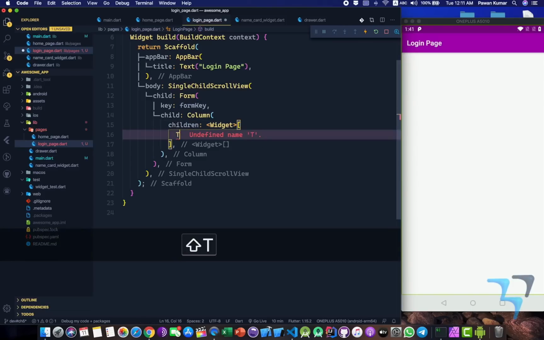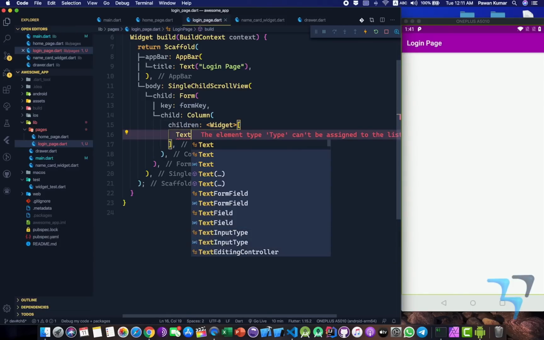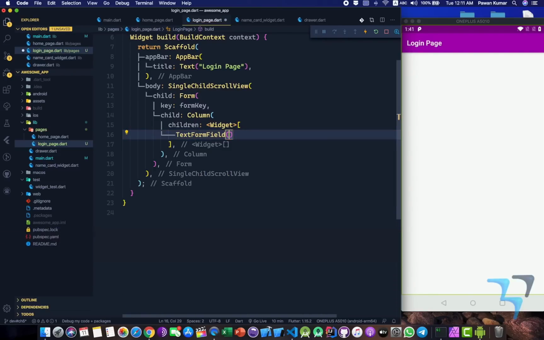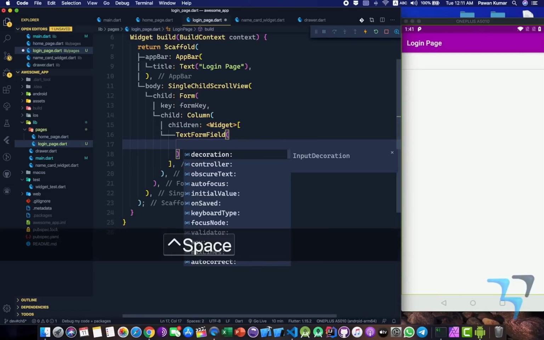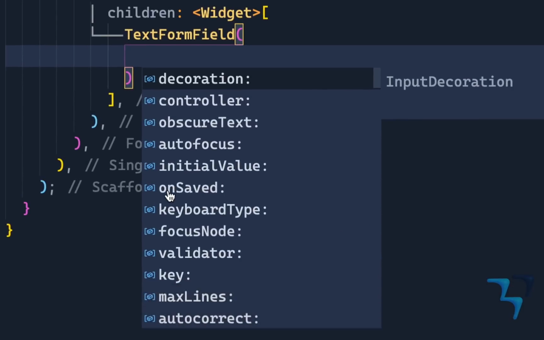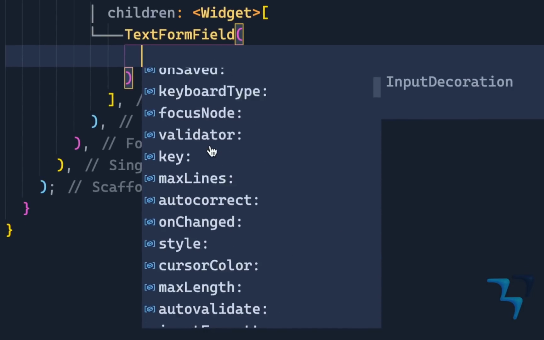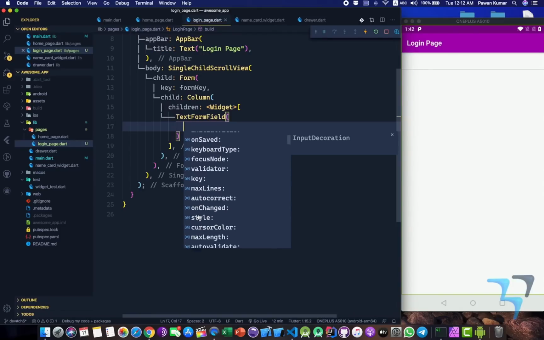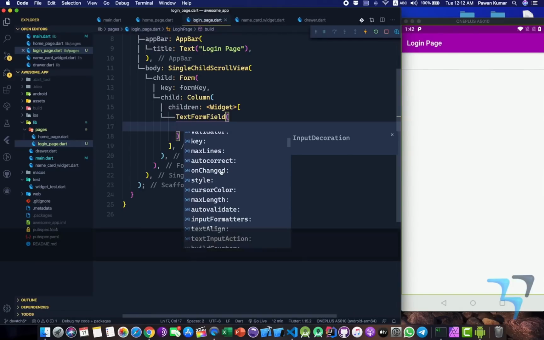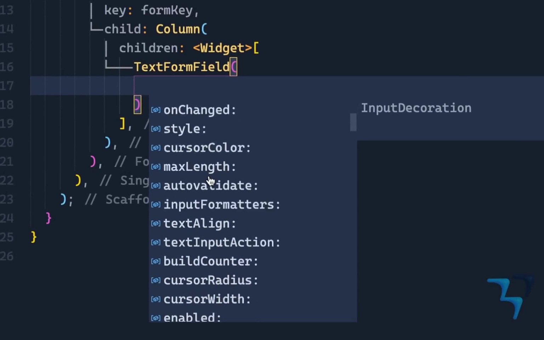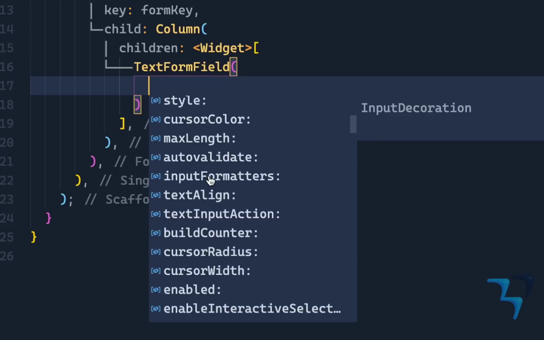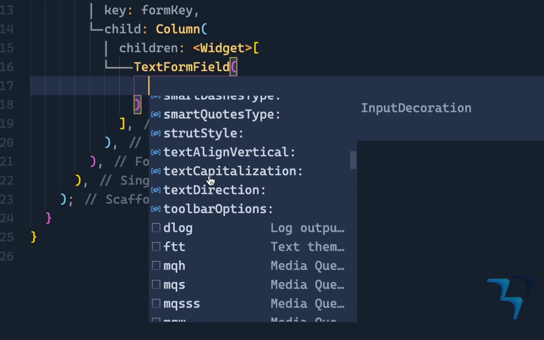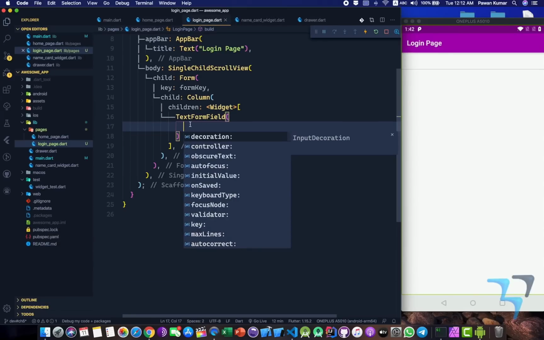And now this time, rather than text field, if you want to apply the form mechanism, then you have to use text form field. It's kind of the same, but it has some more properties. Like you will see, it has onSaved, which is important, and validator, which is again important. It does not have onChanged property. Or actually it has onChanged as well. So it is having everything which text field has, but it has some extra fields as well. There are a lot of things which maybe you can explore, but right now we cannot. So text form field is there.